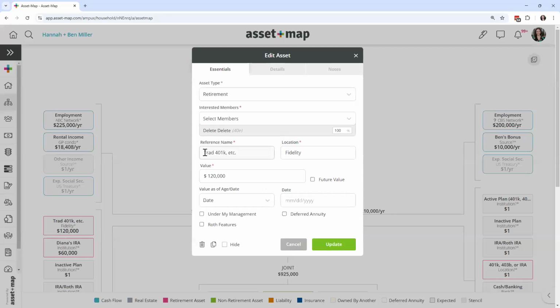Like I could even click in here and add Diana's name in here. I usually like to put whose is it, what is it, and where is it located. And I'll get rid of this language too.